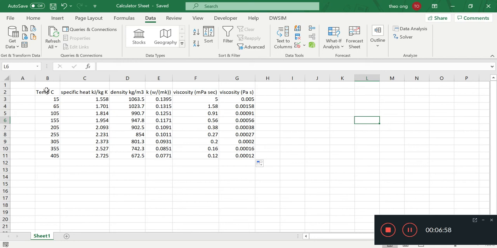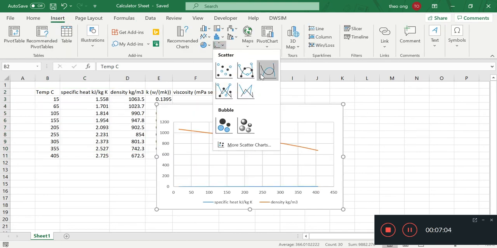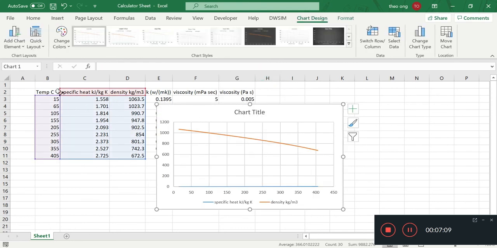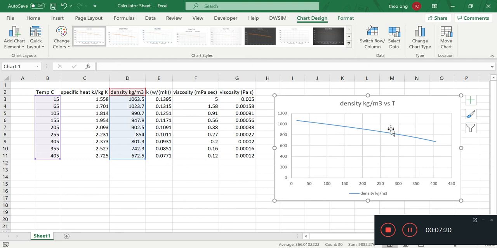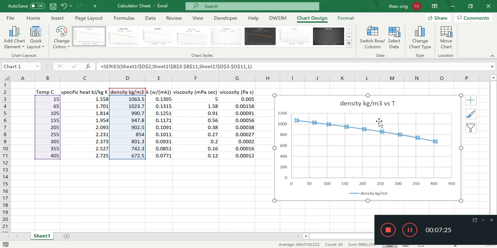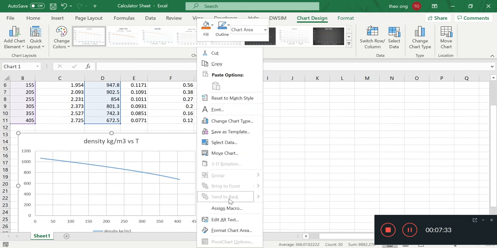So now what is next? You can just insert a chart. We use a scatter plot. Then I'm just going to get rid of the other graph and I'll just put density versus temperature. Okay, density versus temperature. And then I can format the chart and of course give it the format.